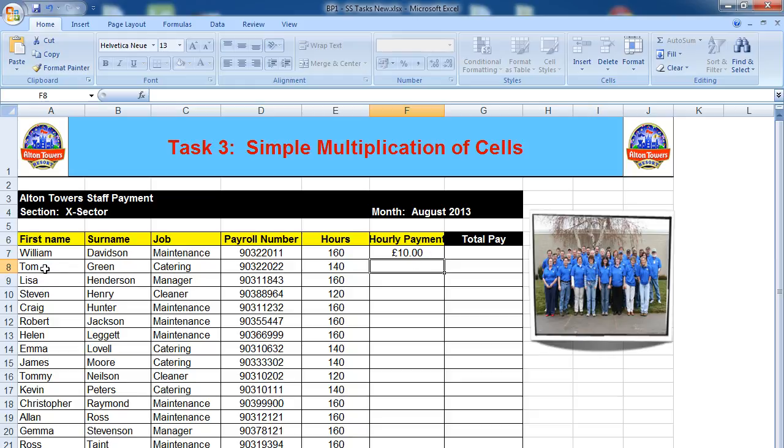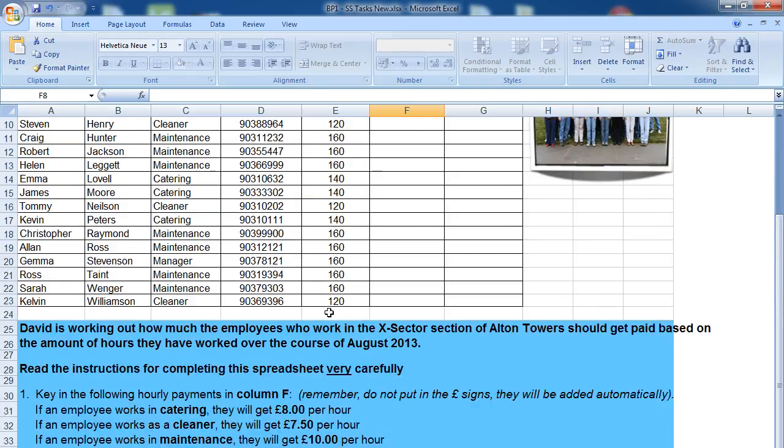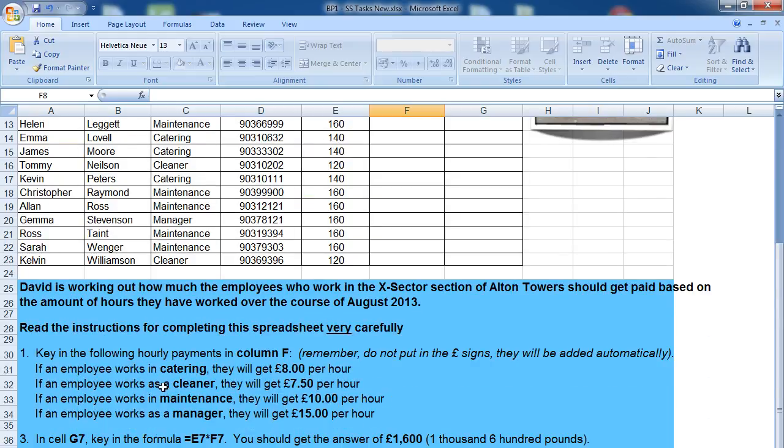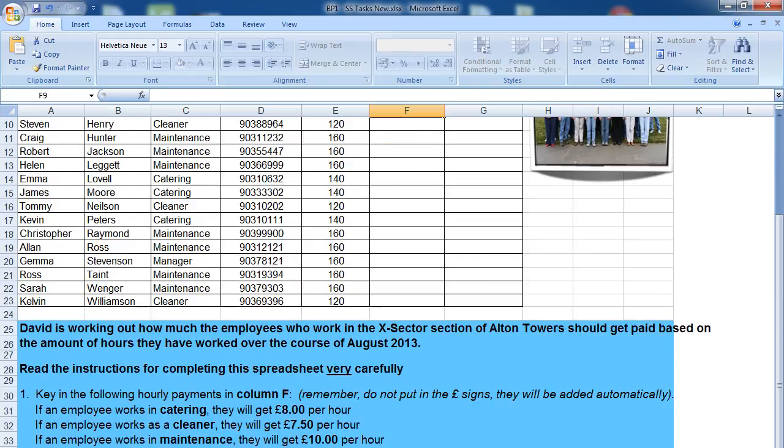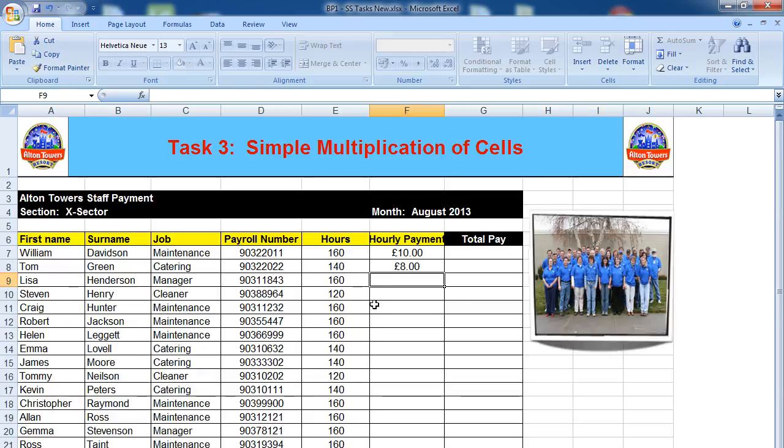And this guy here, Tom Green, catering, he's only worked 140 hours. So catering, when we go down here, there's catering there, so he gets a total of £8. So this is all going into column F. So £8 in there. I'll do one more. Lisa Henderson's a manager, 160 hours, so a manager gets paid £15. Now you can keep on doing that.